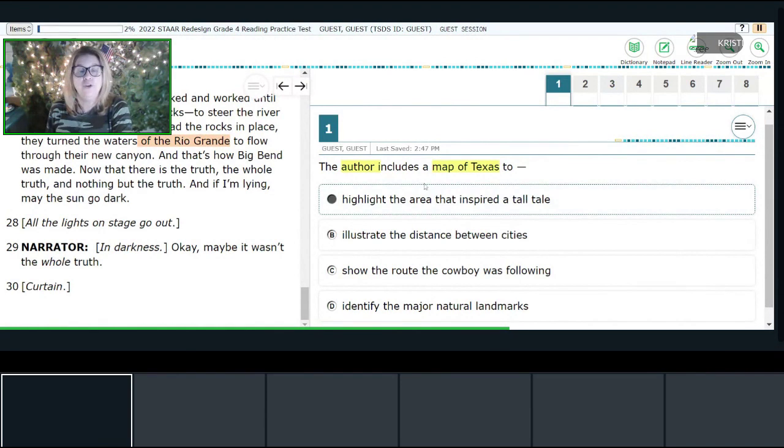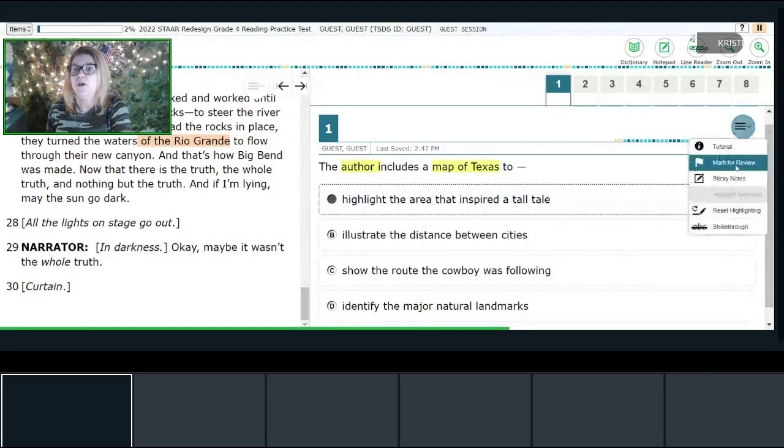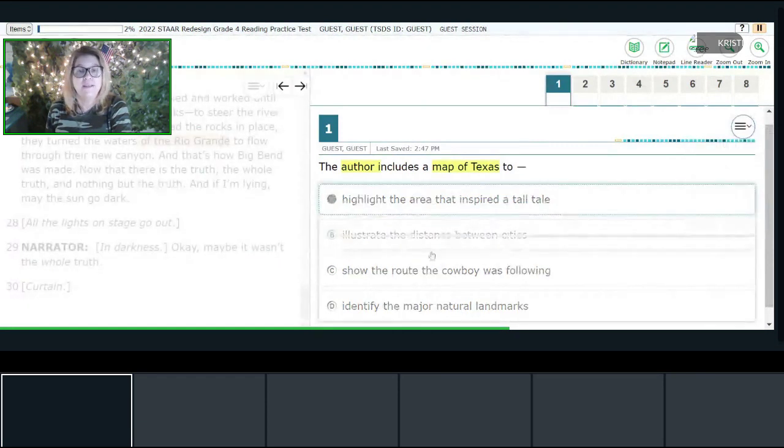Now you feel like you have your evidence, you have your answer. Now let's go make sure that we strike through. And we know that B is not it. You click on it. C and D are not it.